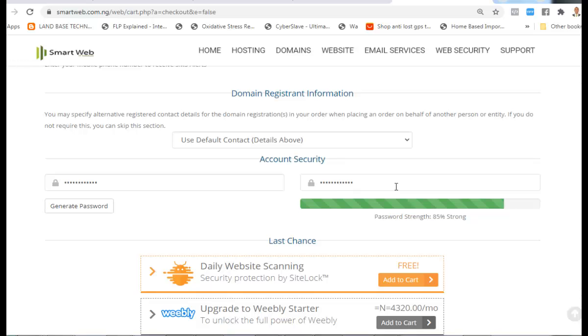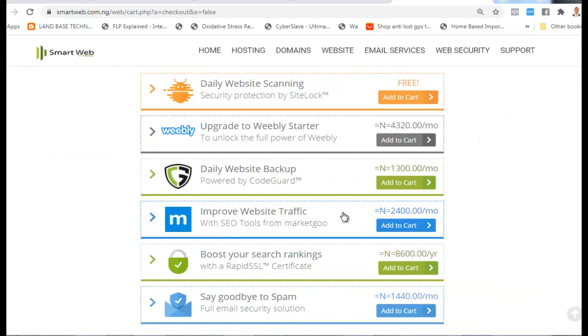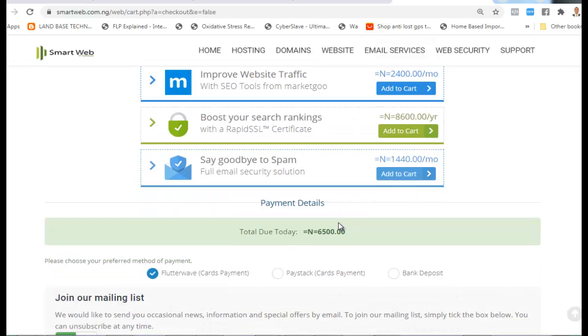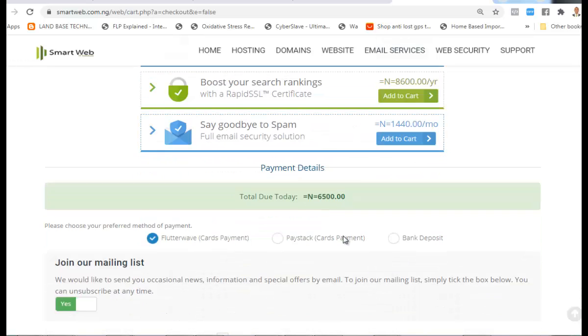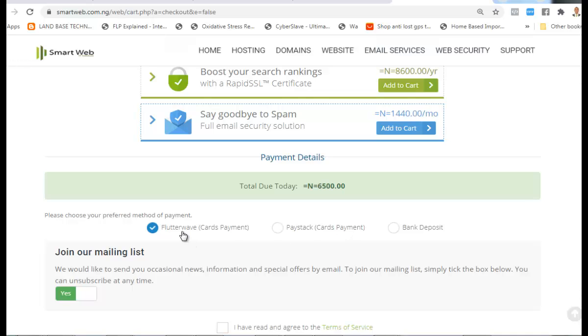When you have repeated the same thing here, the next thing you have to do is go ahead and make payment. You can pay through Flutterwave, which is card payment, or use Paystack, or use bank deposit. I am conversant with and most of the time I use Paystack or bank deposit. If you use bank deposit, you will see the problem, so I advise that for instant activation, use Paystack.